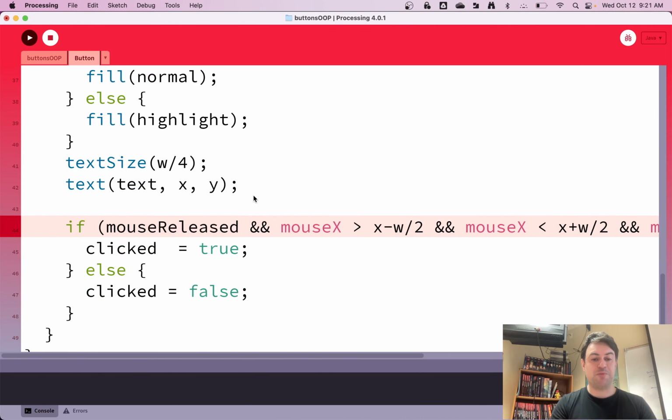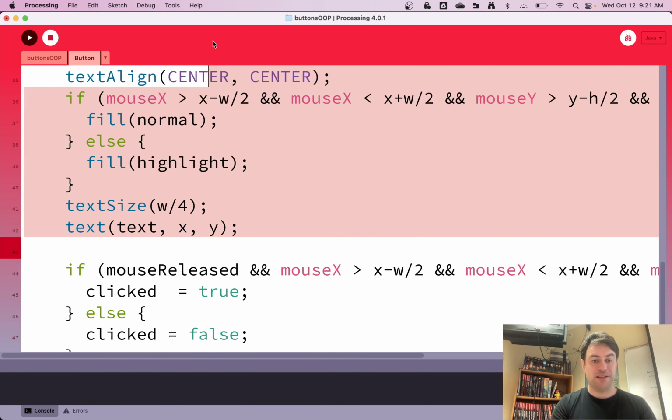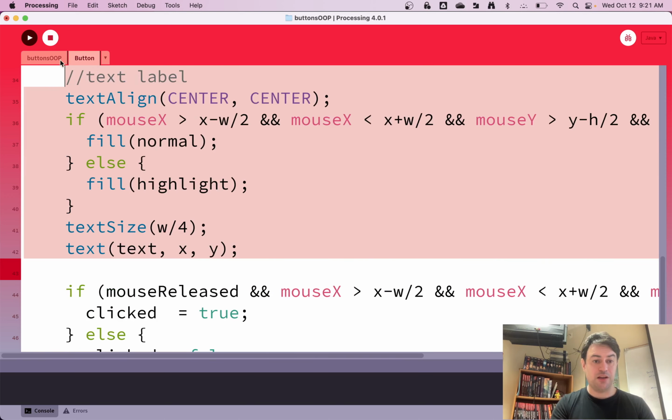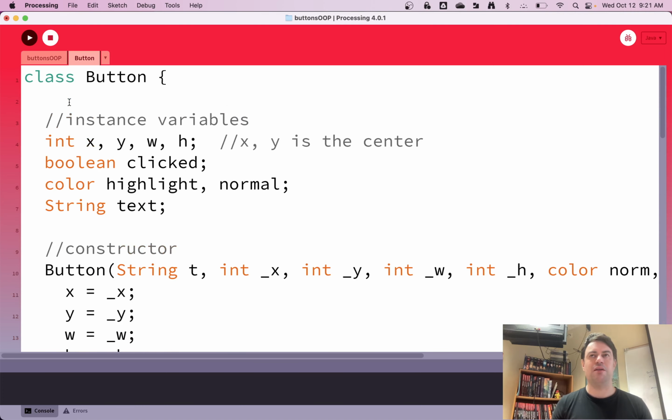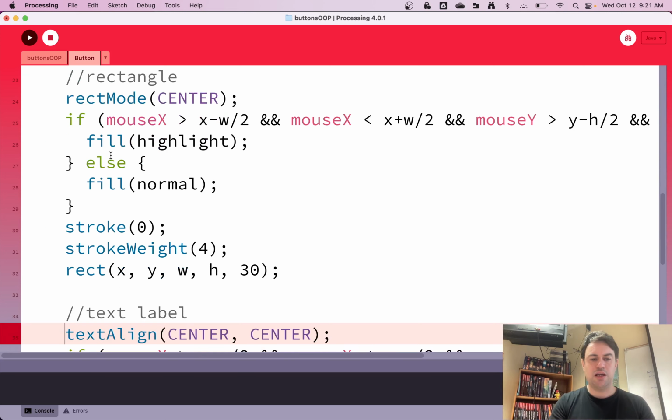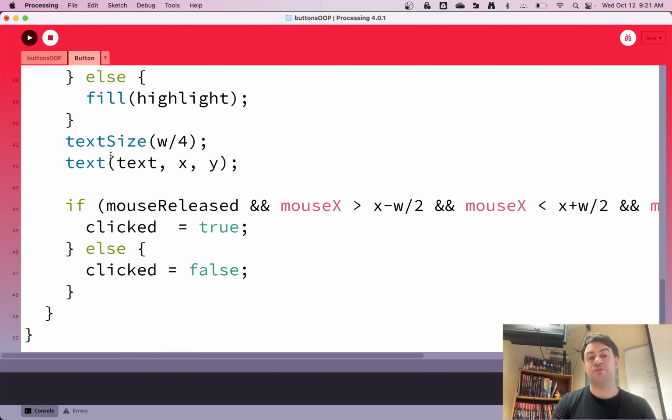Okay, so that's basically the showing of the button. So from here, with this understanding, you could probably go and make a button in your own version of this sketch and see that it's mousing over. As you mouse over, it changes its color and so on. So go ahead and try that out and see if it works.